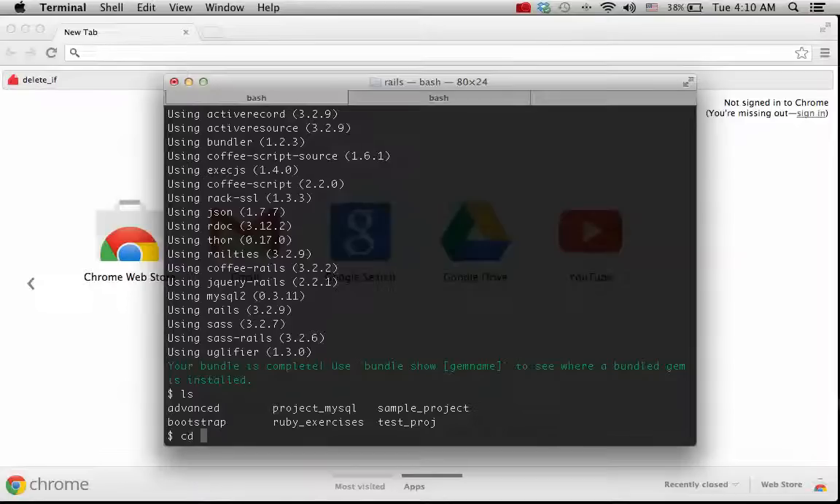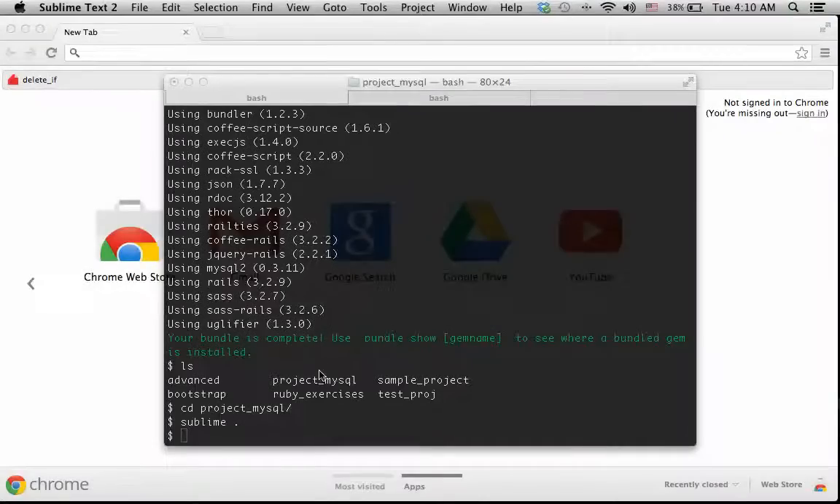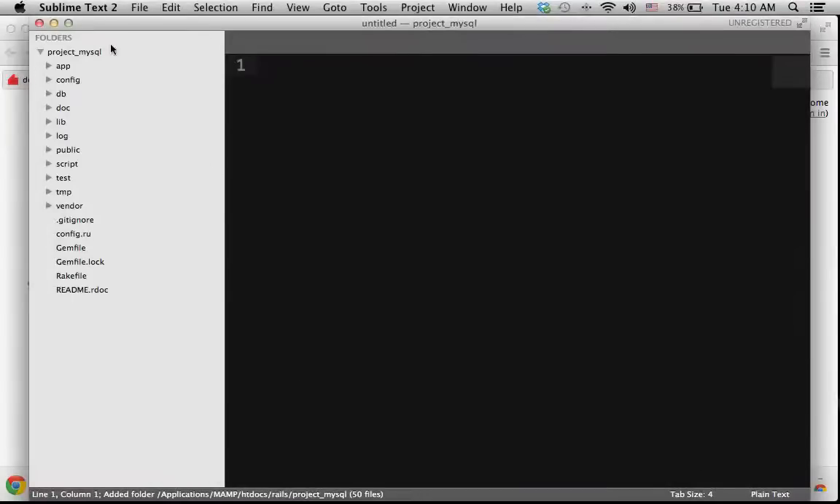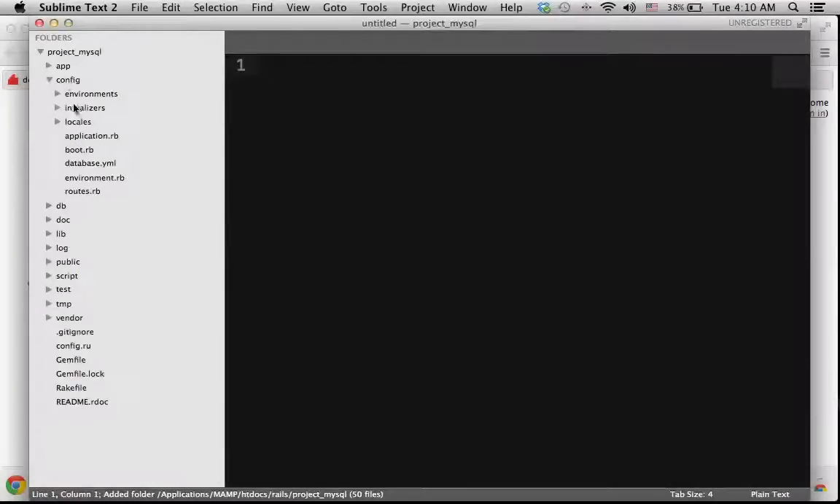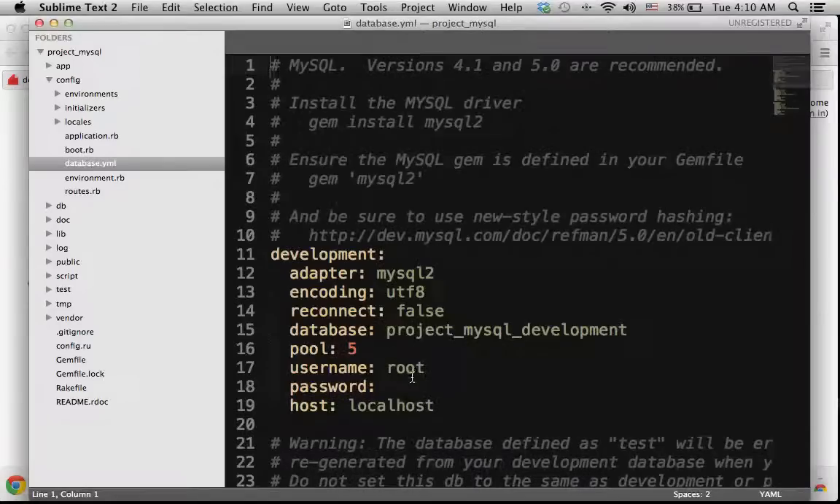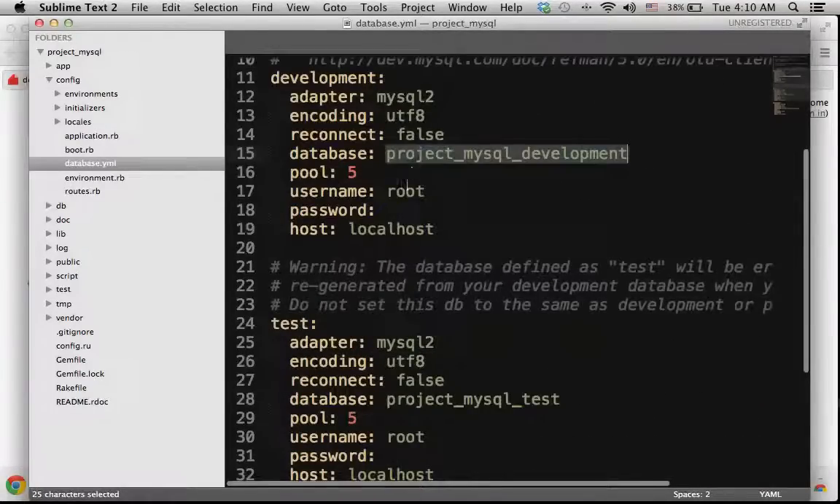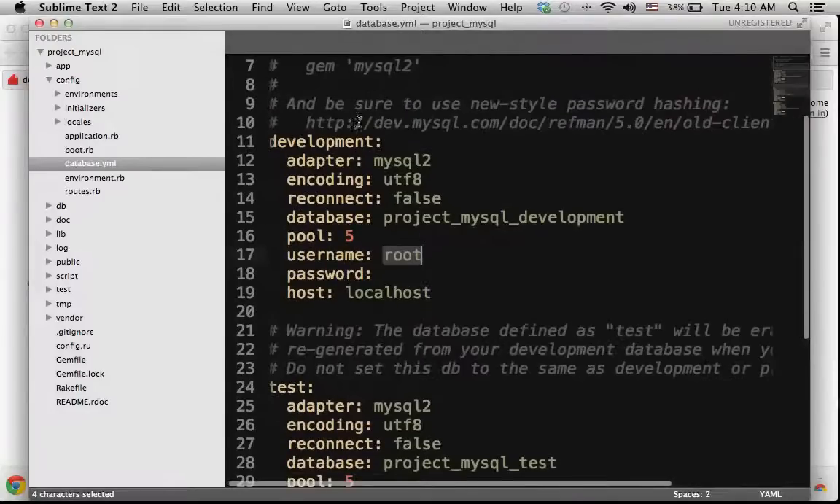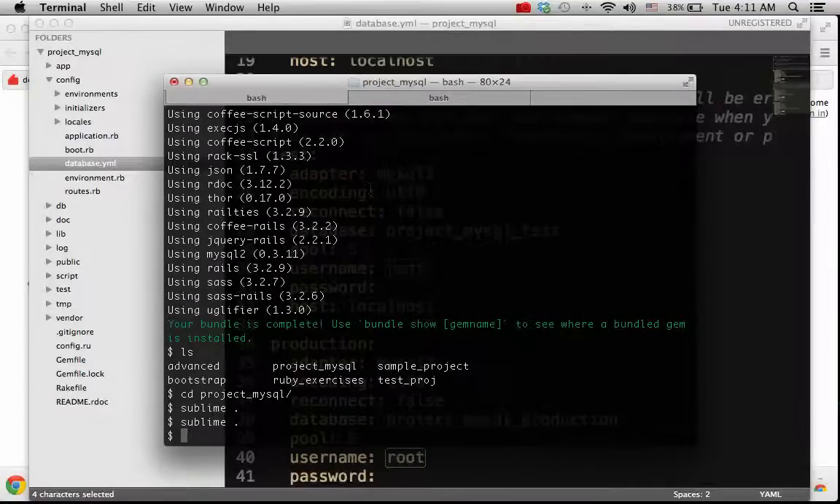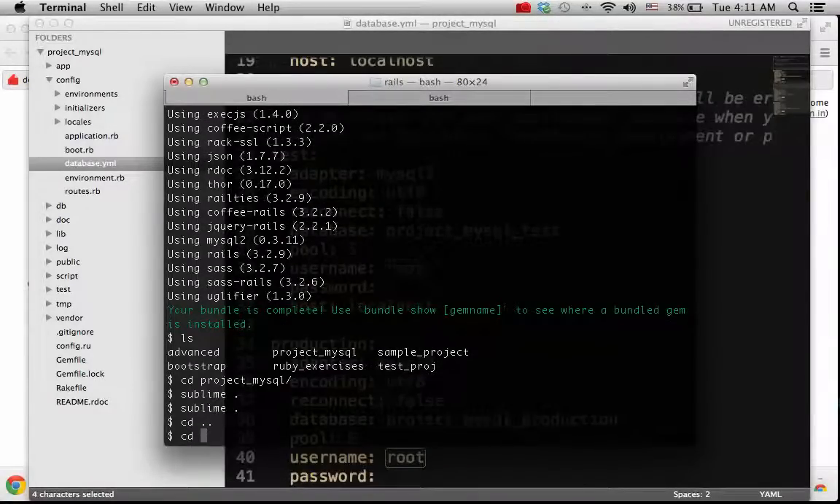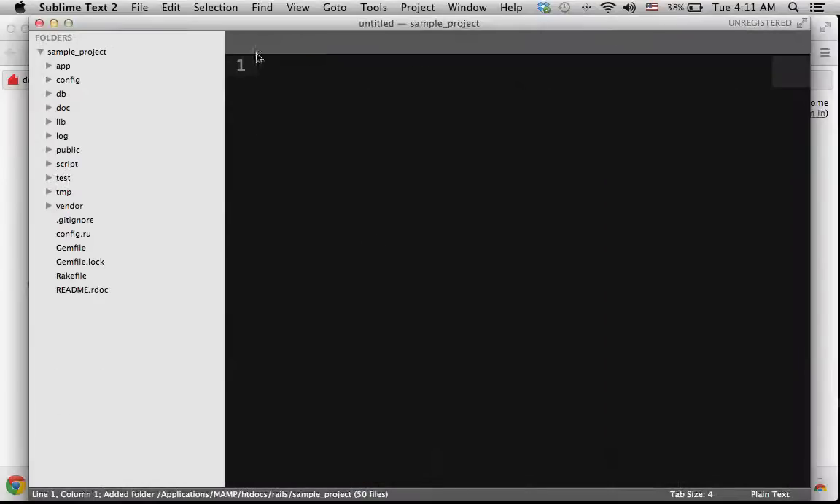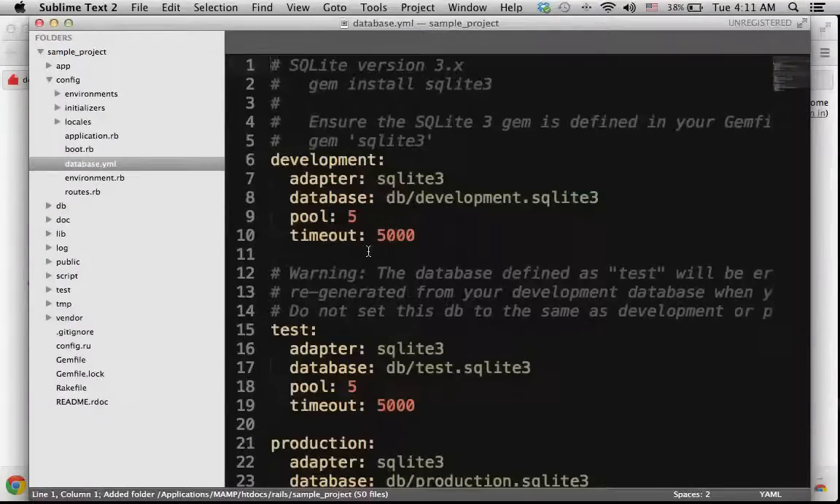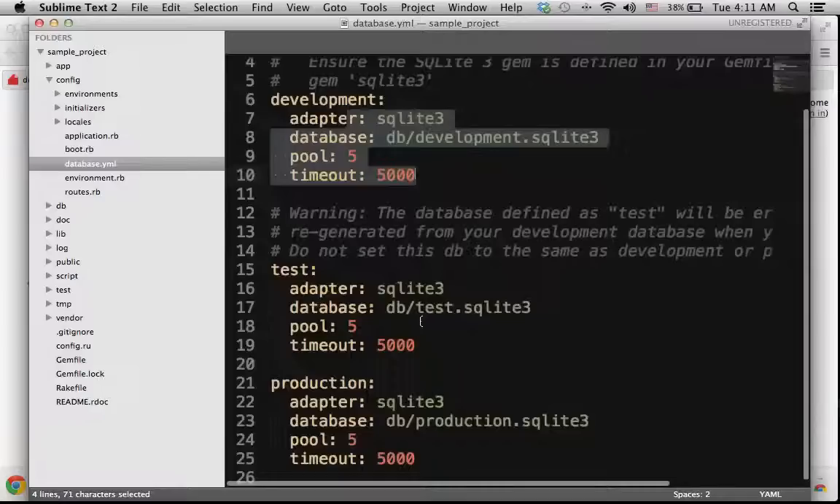So let me go to that project that I just created, project MySQL, and I'm going to have another video that talks about all of the different files that were created. But for now, if you just go to config database, this is the file that handles the database. You can see that it has settings for MySQL, for development, test, and production. Whereas if I went to the first project that I created, sample project, and if I go to the database, you can see that it was using SQLite, and it's just a file.